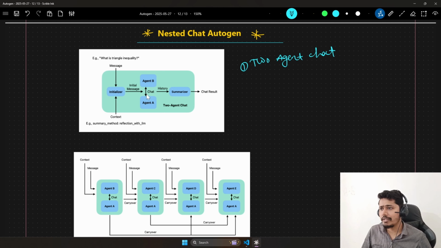In two-agent chat, we have seen agent A and agent B, how they can communicate in order to accomplish a task. This was the very simple example, where we introduced the terminology of reflection with LLM in order to generate the summary of the response generated by A, and we pass that to B, and that's how the final response, that is the summary of the response generated by the agent, is produced.